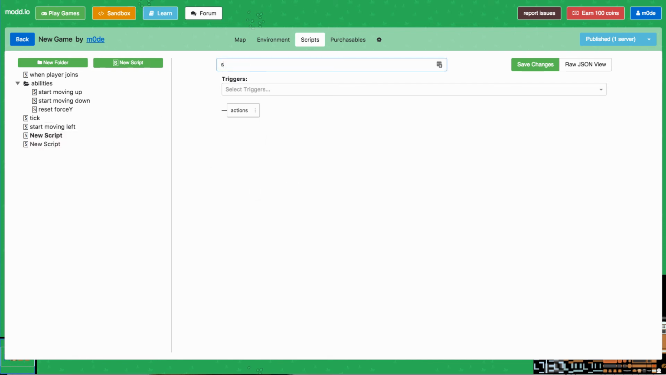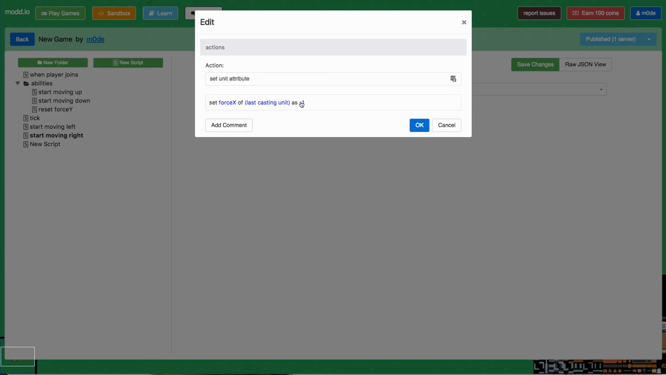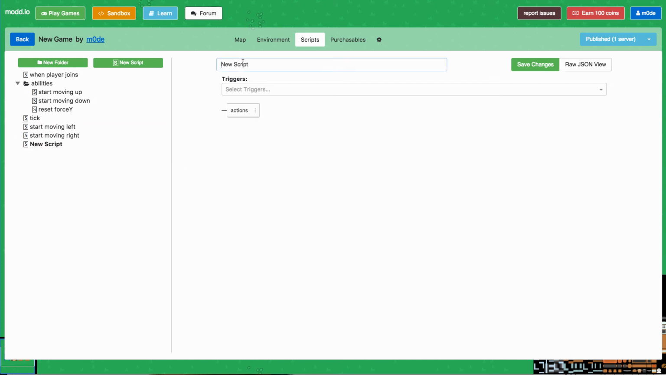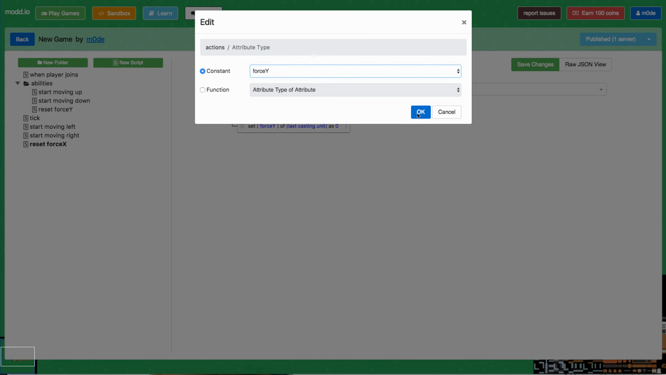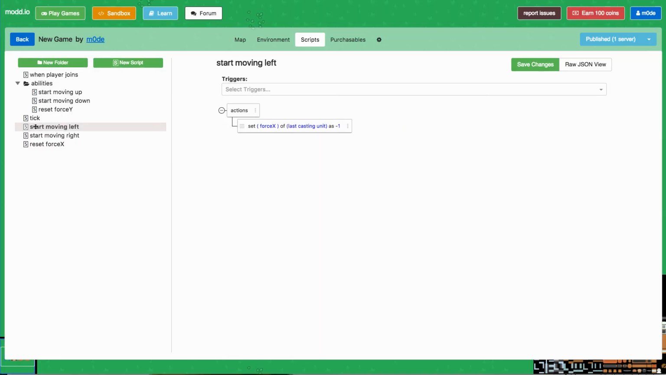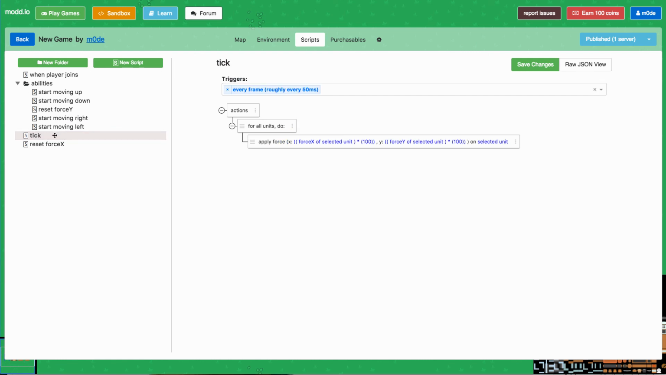And this one is going to be called start moving right. I am going to paste it, and I will set the X attribute as 1. All right. And then we have the reset force X. What that's going to do, copy that, is set the force X value as 0. Okay. And might as well, we should move all of them in the folder.